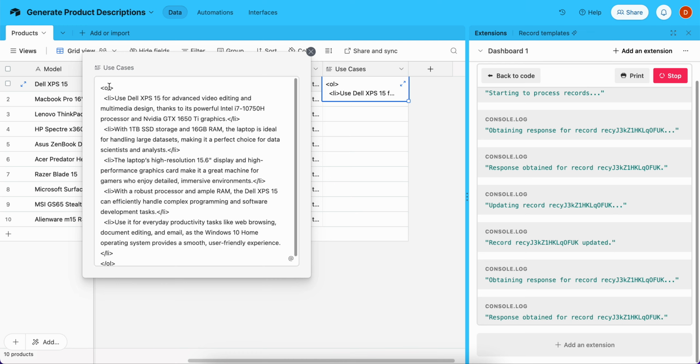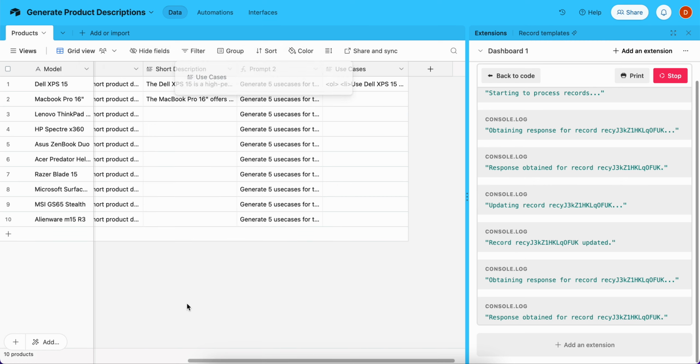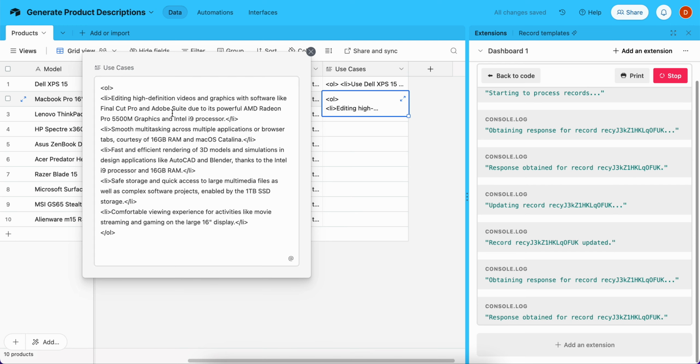It's an HTML ordered list, as you can see OL here, and then list item: use for advanced video editing, and this storage, the laptop is ideal for handling large data sets, high resolution display, and graphics machine for gamers. Yeah, the use cases seem good as well. But let's check the use cases for the next laptop, MacBook.